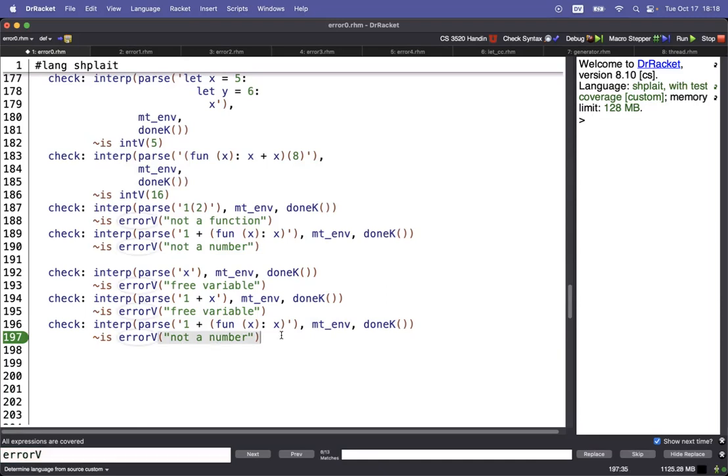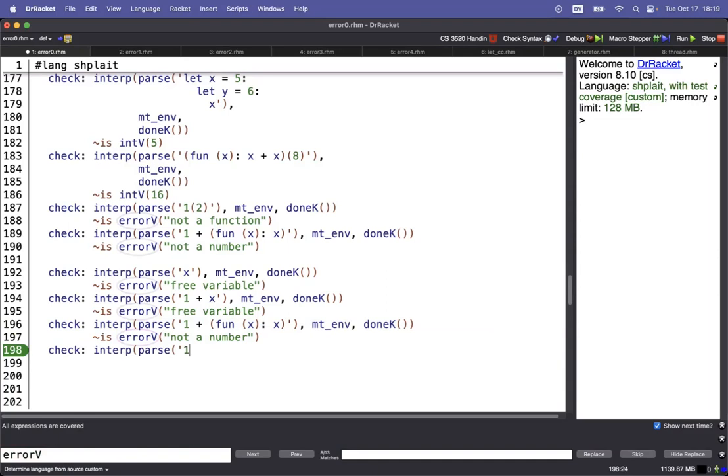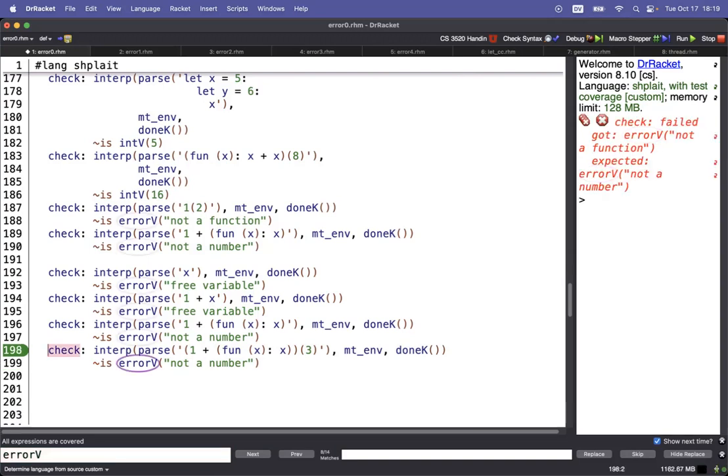Great. Now what if we use this expression? Let's take that 1 plus funxx, which we know should give us a not a number error, and let's apply that as if it were a function. So what we should get from interpreting this is still not a number. Uh-oh, we've got an error. And what's going wrong here is exactly what went wrong in our previous test.